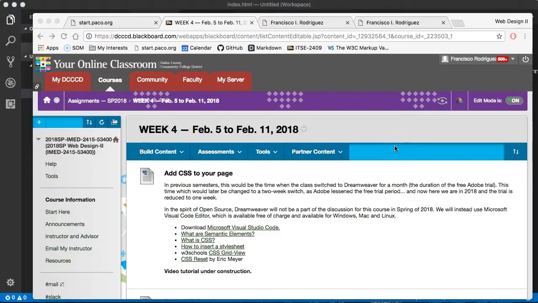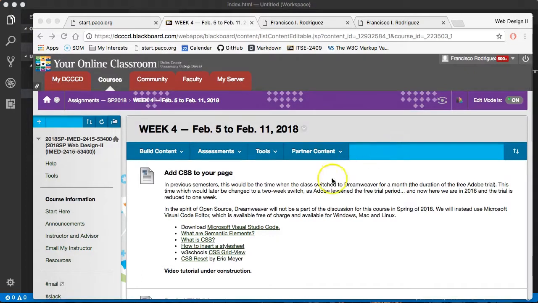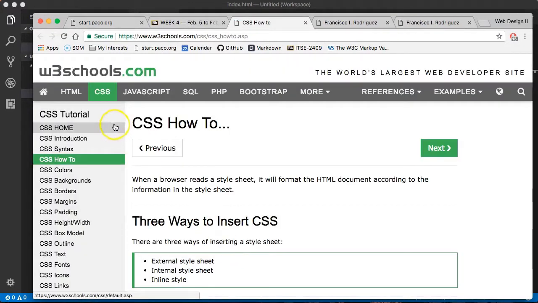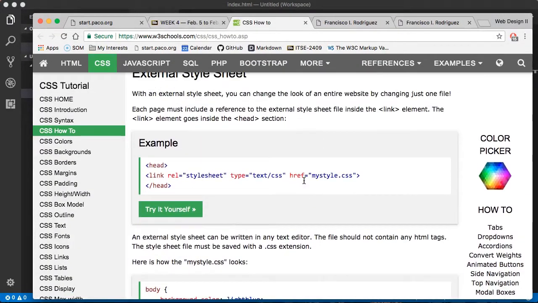Now that those semantic elements have been added to the HTML, it's about time that we also open and create a style sheet. I'm going to click on this shortcut that'll take me to W3 Schools. They have a sample to use really quick here of how to insert a style sheet. It's going to be in the head of your HTML.